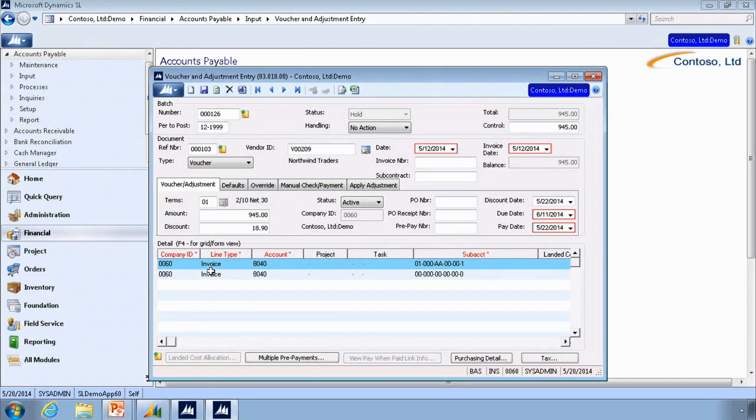So as we're looking at our invoices, we have the general information that can be entered into the detail as well. Now once we're done with this, we do have the ability to go ahead and release it. So we'll go ahead and release this batch.